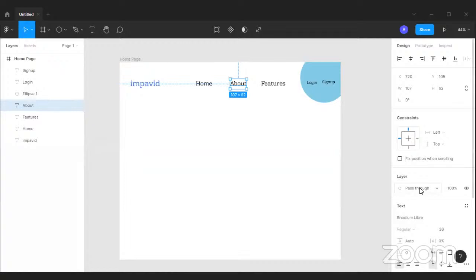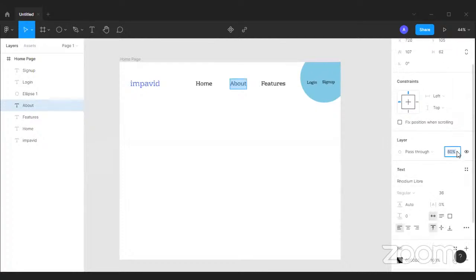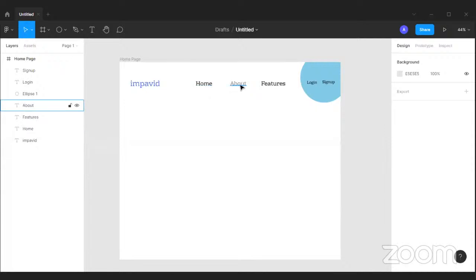and you can see something called pass-through here. This pass-through will reduce the opacity of an element. So you can simply reduce the opacity to somewhere around 80. You can reduce it somewhere around 50. So you can see the color difference. See here, you can find the color difference. Exactly black, pitch black, and this is reduced, indicating that this particular page is highlighted.